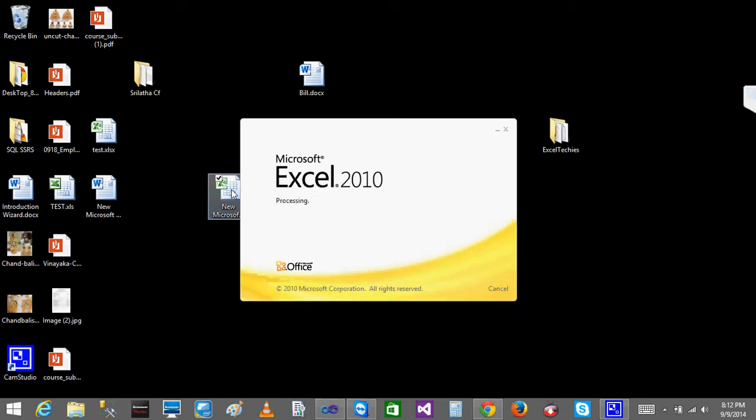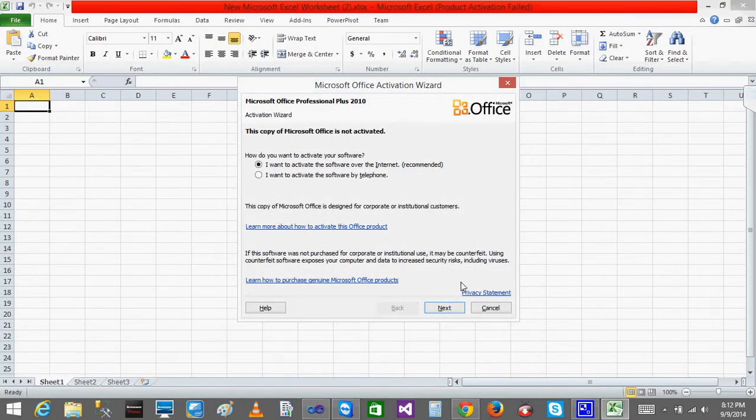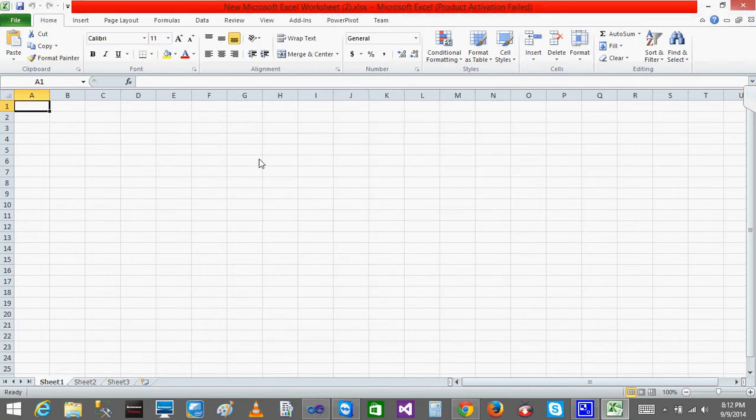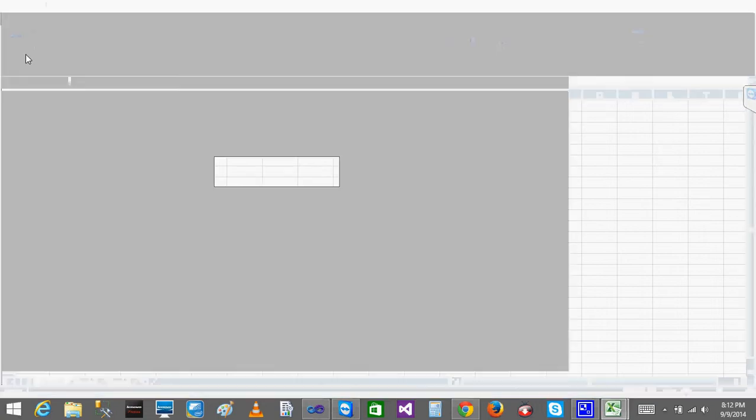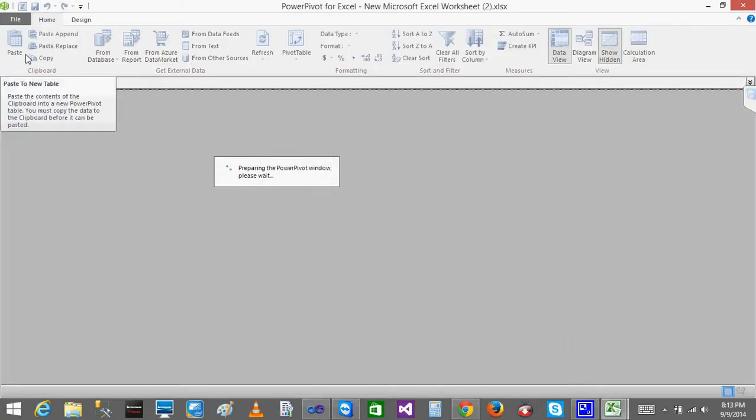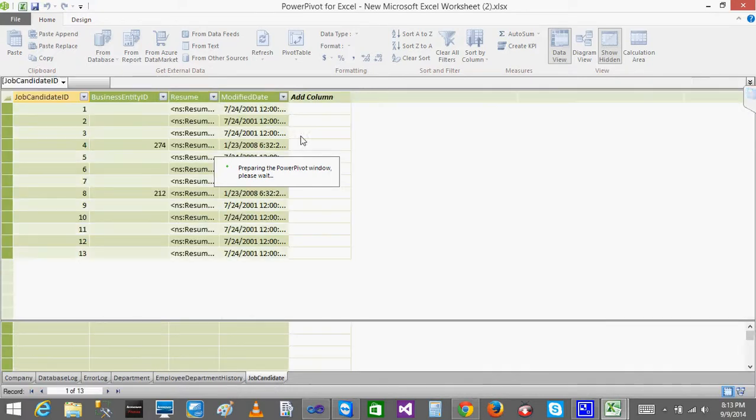I just closed without saving, and I am opening another one. Here you can see there is an add-on tool, PowerPivot for Excel 2010. You will get that by default if you have Excel 2010. Otherwise you can go to Microsoft or search in Google for downloading PowerPivot for Excel, and you can find that. Once you download it, you can see one menu here called PowerPivot. Now when I click the PowerPivot window, it takes some time to process.